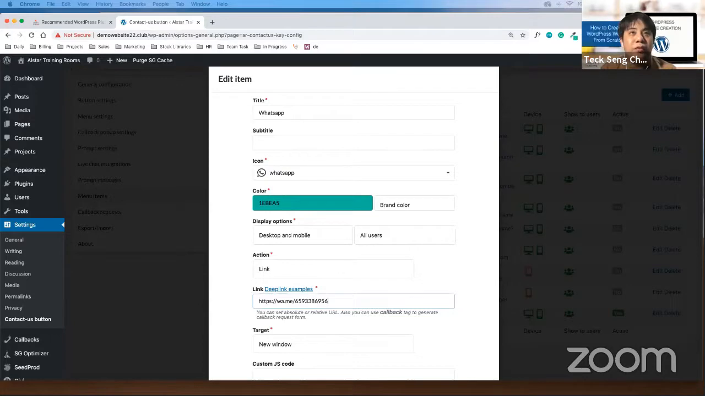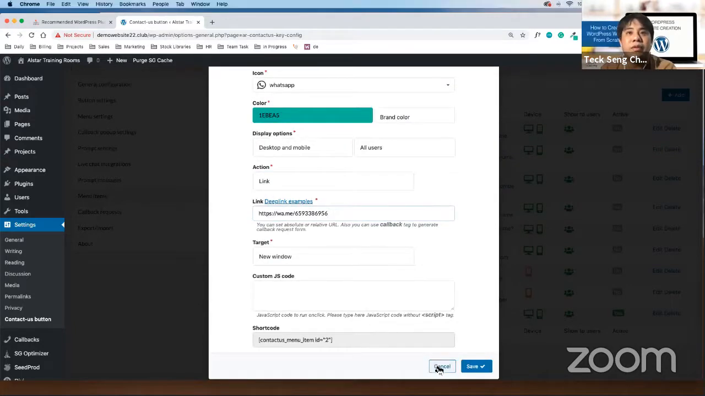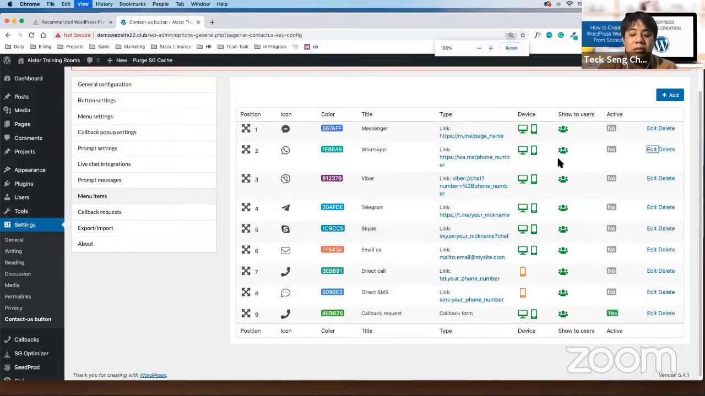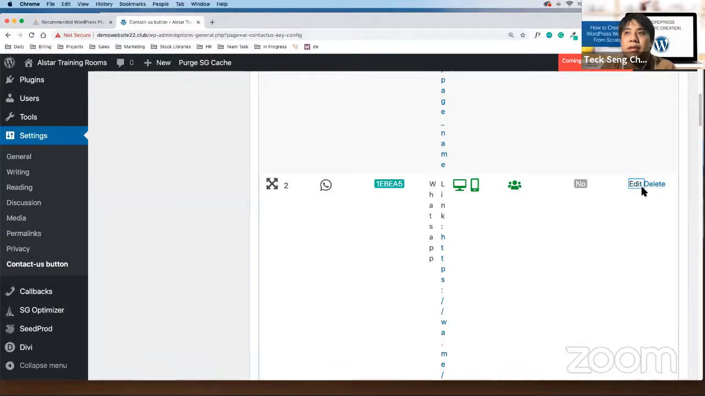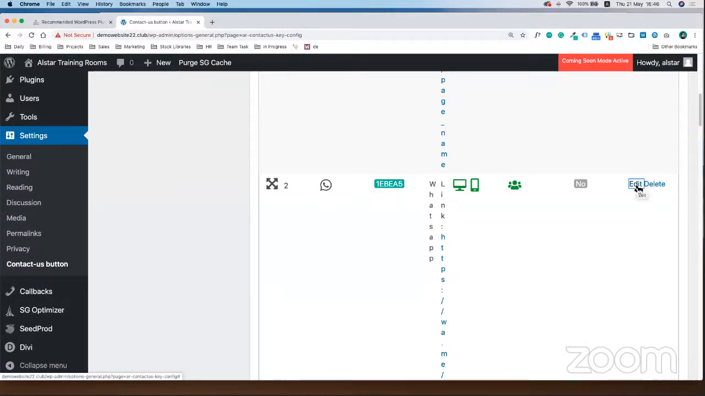What can you see? If your screen is too small, you probably won't be able to see your WhatsApp. So you just need to scroll down. You scroll down, you can see WhatsApp, then edit. Oh, okay, I go back there and do.